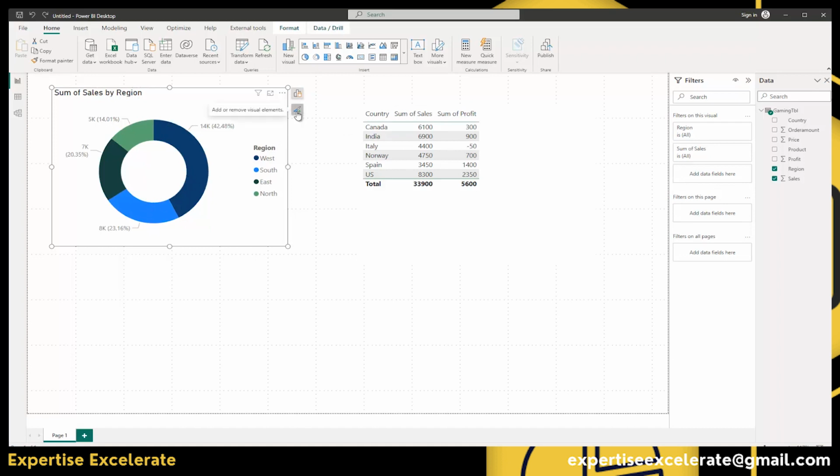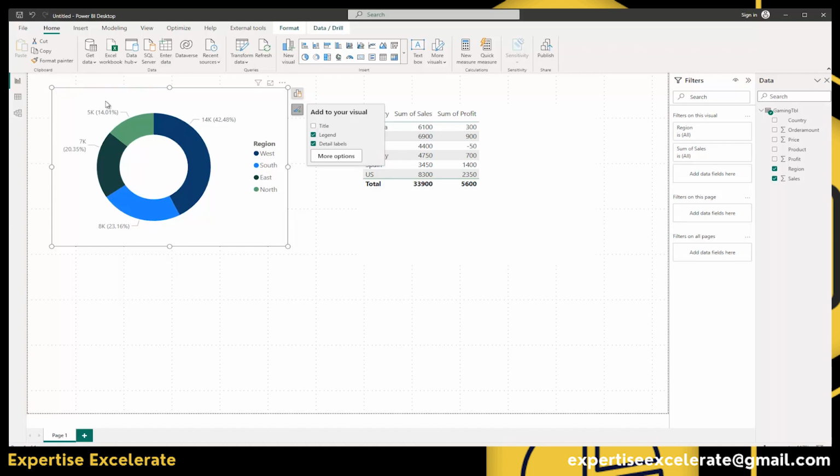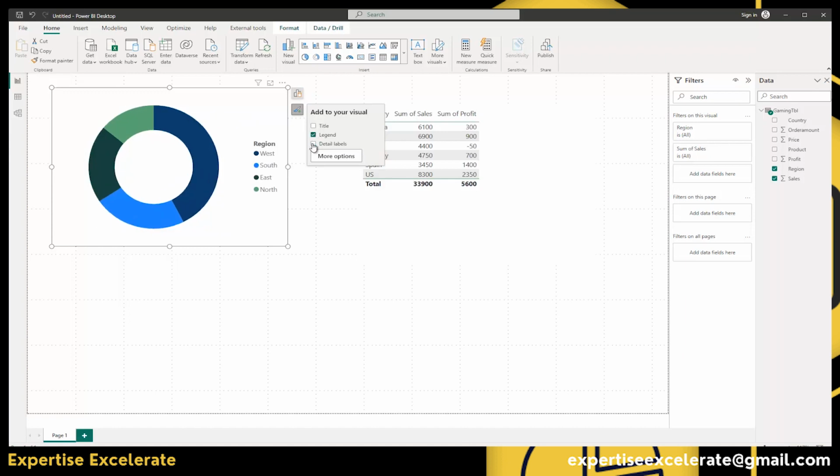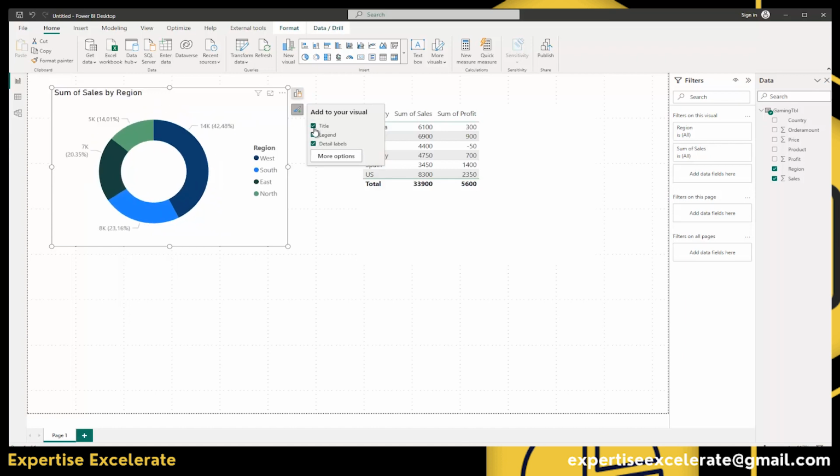So just to format it, you can click here, add or remove elements like this one. And then you can, for instance, say, I want to get rid of the title. Untick the title option, the title is gone. Or untick the legend. Untick the legend, and legend is gone. Or untick the detail labels. So these things can be directly formatted from here. And as I said, with time, more and more options will be directly available in here.